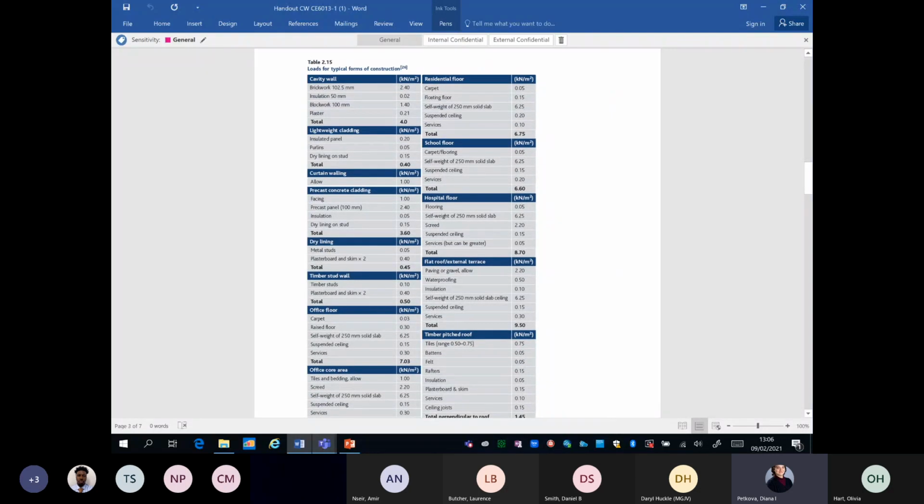Okay, and then we go to table 2.15. What do we have? We have cavity wall, we have cladding, precast concrete cladding. We don't have a perimeter beam or a column, so we're not going to worry about the cladding, but it's good to be aware that those beams do carry the load from the cladding as well. We have typical office floor. This is on the use of our building. It's not a residential building, it's not a school, but it is a hospital.